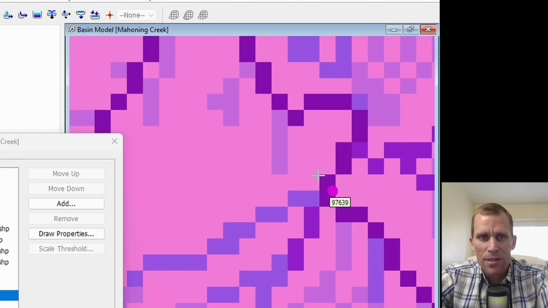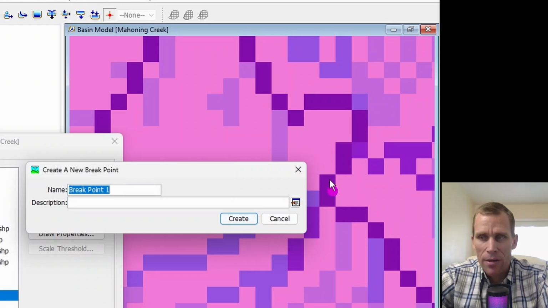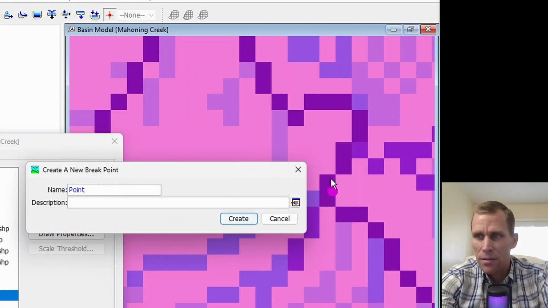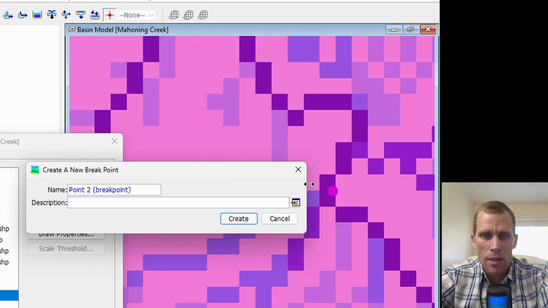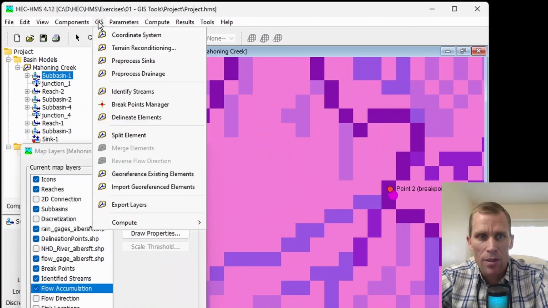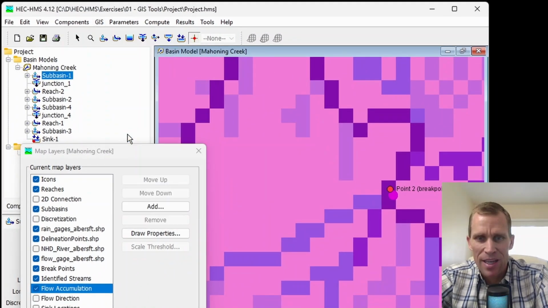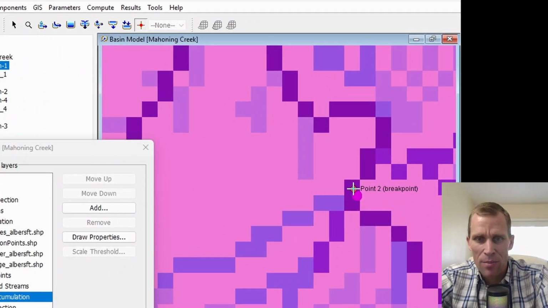Okay, what I needed to do instead is create a breakpoint. My bad, but it's all good. So click the breakpoint tool, and then go ahead and click a breakpoint right there. We'll just call this point 2, breakpoint. Okay, and create. Now I'm going to do what I did before, split element, and then click on that breakpoint.